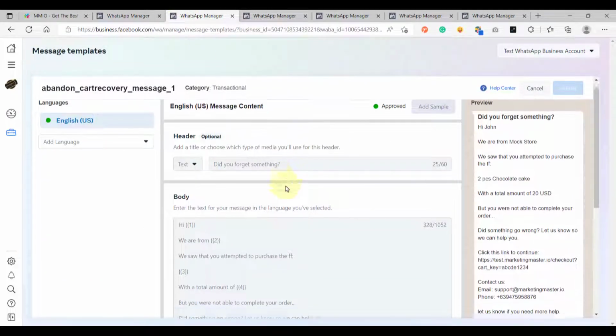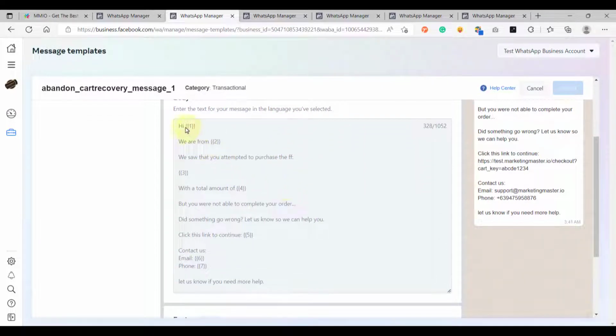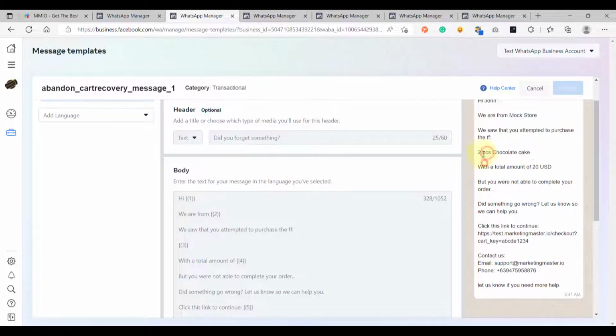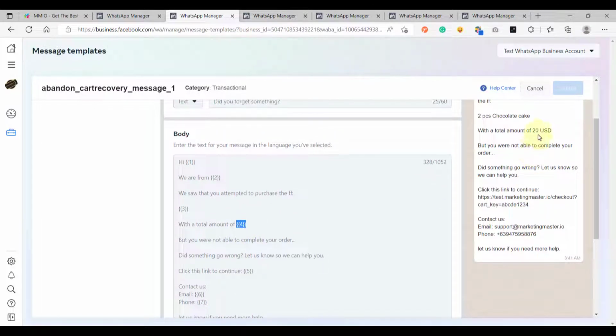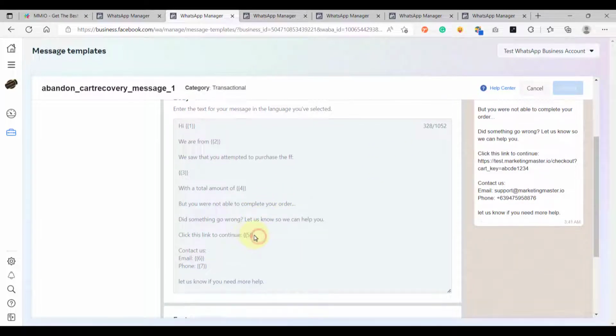So this will become the first message, and as you can see, I have created variables here. The first variable would be for the first name of our customer, and this is for our store name for the variable 2. And for the variable 3, it will become the purchase items, as you can see here, 2 pieces chocolate cake. And for the amount, that is for the variable 4, that's 20 USD. For the variable 5, it is the cart URL. Once the customer clicks this URL, they will be redirected to their checkout page where they left their items.